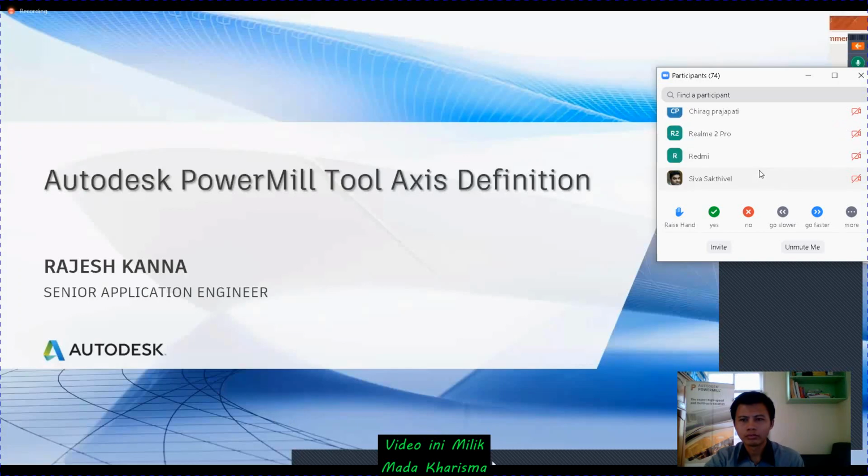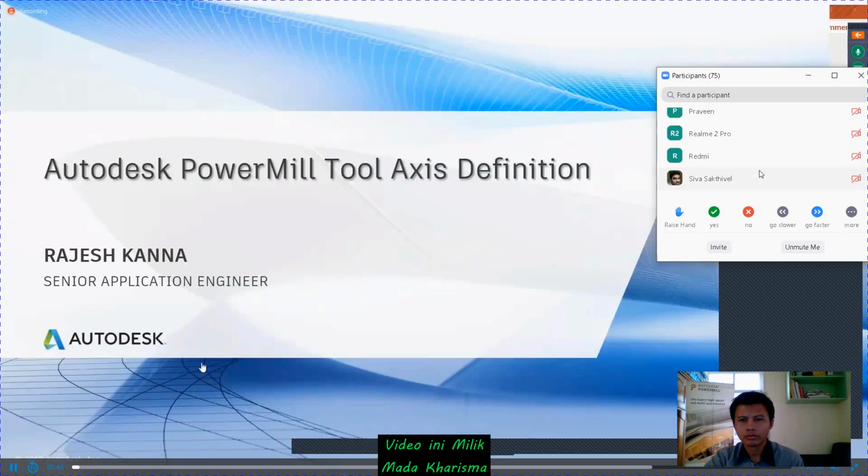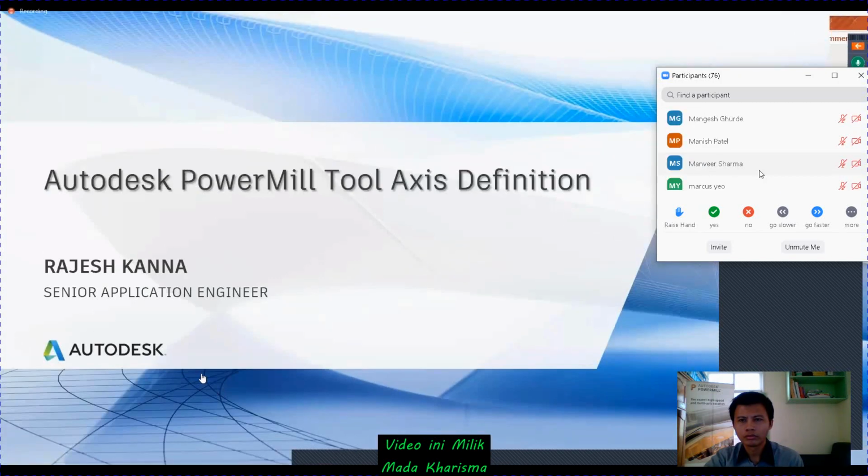Tool axis definition. Okay, so we will go through some basics and tool axis definitions with examples. My name is Rajesh Khanna, Senior Application Engineer. I'm looking after pre-sales activity in south India.